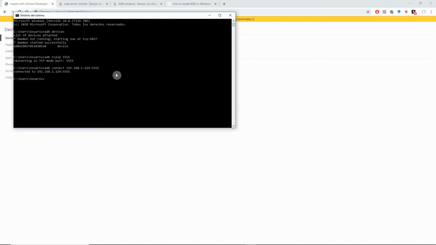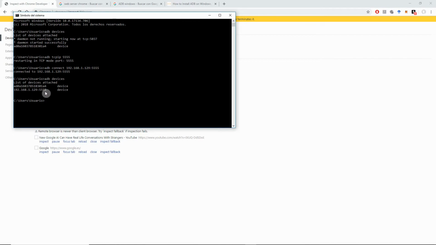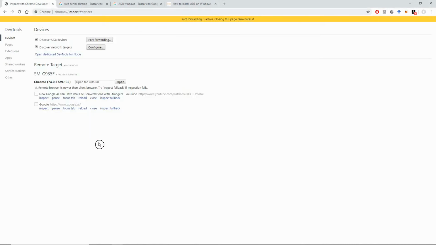Perfect. Now I can see in adb devices that I have also my device. It's the same device, but instead of the ID, which is the USB cable, it's with the IP. Then I'm going to disconnect the cable of the phone. I'm going back to adb devices, and voila, here it is. I see still my device. So we are going to test now if it's still working.